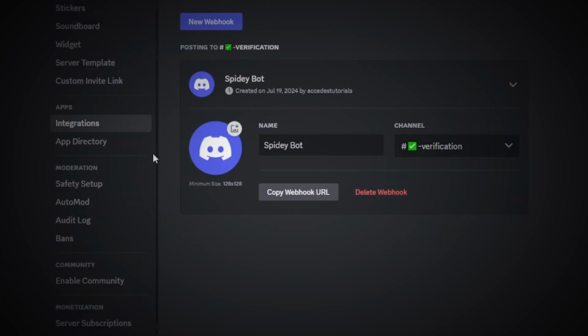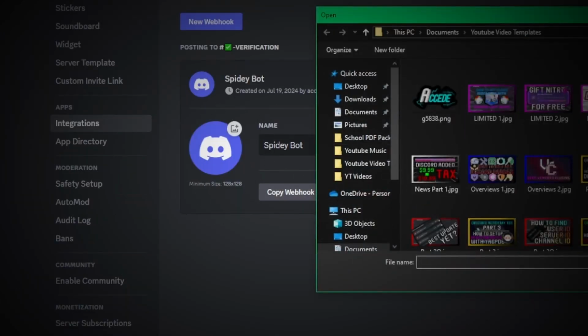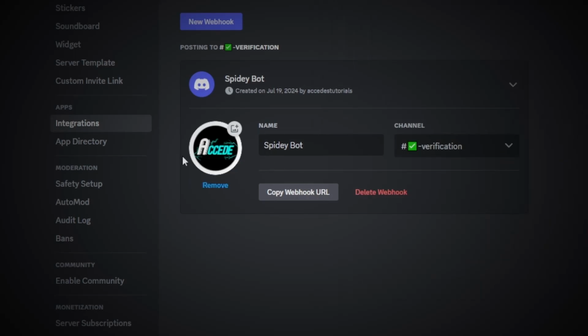So the first thing we could do here is choose the avatar for your first webhook. So let's choose one here, and we'll use this one. And then once you choose your icon, you can name it to whatever you like. So in this case, I'll just call it Exceeds Webhook. And then after that, you could choose a channel that it can post in.